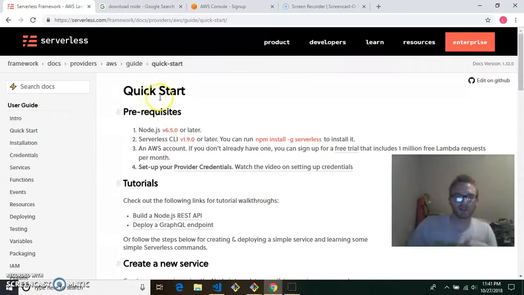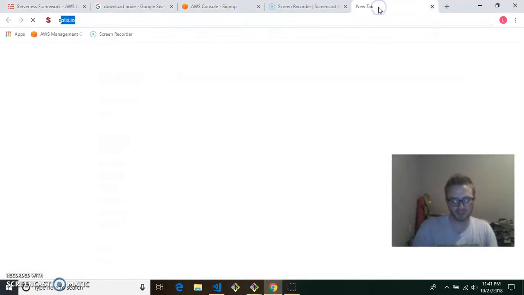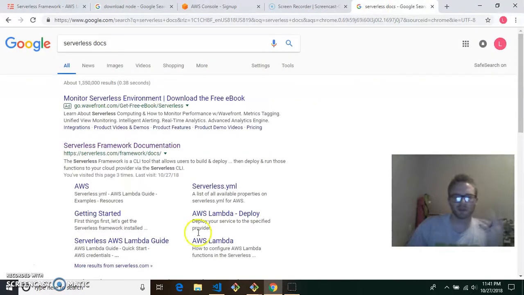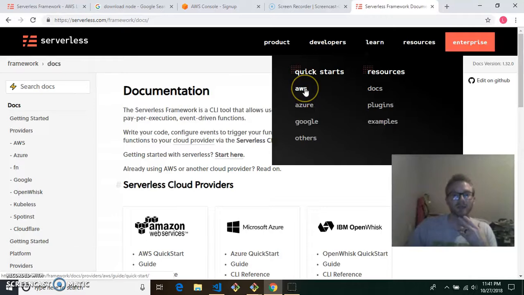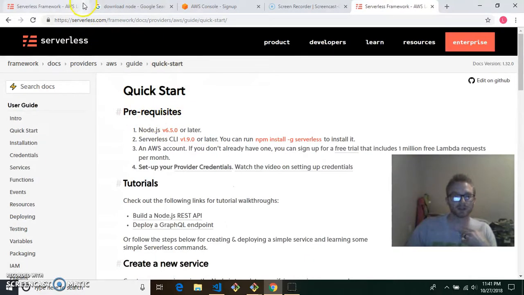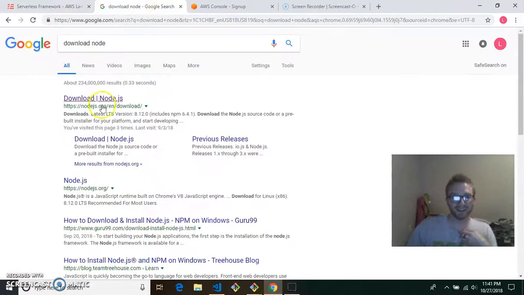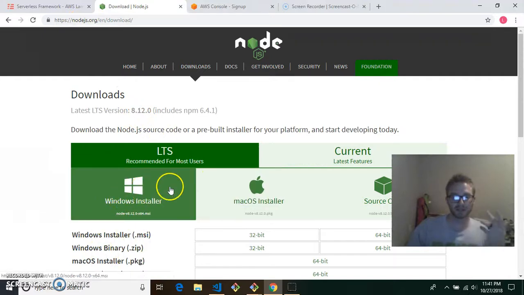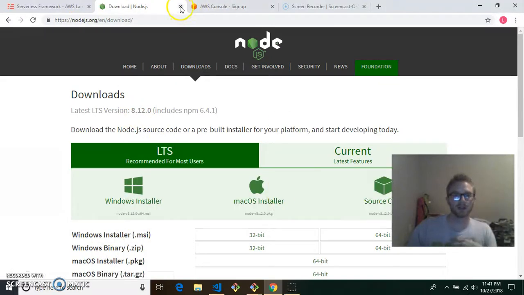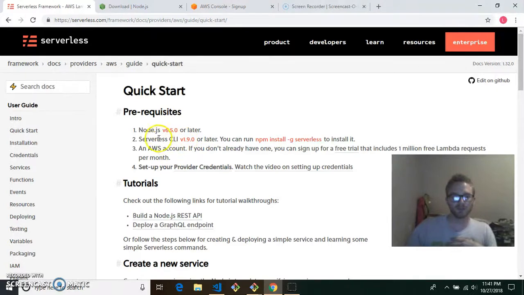So I'm going to be following this quick start guide. If you go to serverless.com, or just type in serverless docs, it'll be this first one here. If you go to developers and quick starts, I'm doing the AWS quick start, and that's the same page that we're on here. So first thing you need to do is download Node on your computer. If you haven't done that yet, you can go here, nodejs.org, and basically just hit download for Mac or Windows or whatever you're using. Once you have Node, you need to download the serverless CLI.